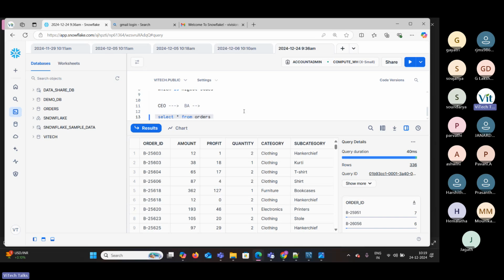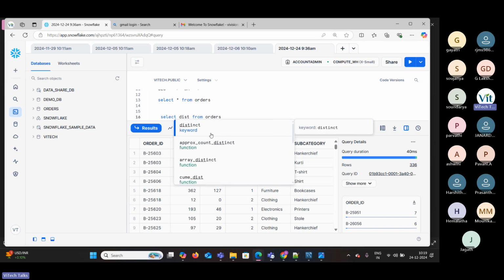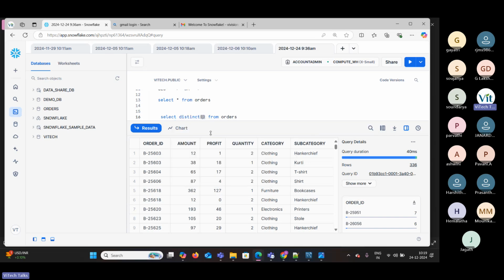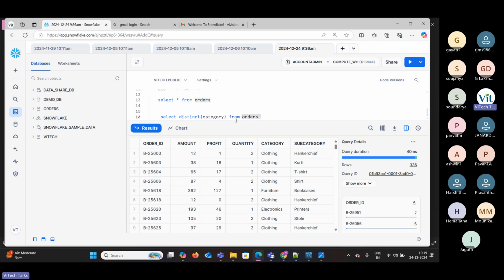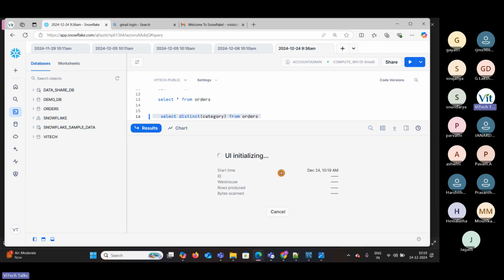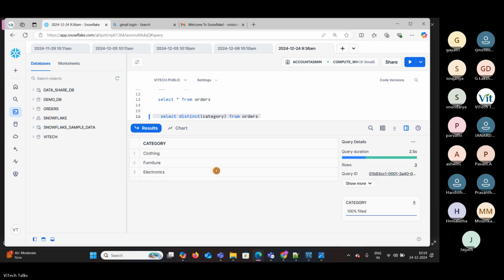Now I want to see what different categories are available. Today, how many different categories did the people order? Okay, I want to know. Select distinct of category. You are going to learn SQL step by step. Don't worry, just try to understand the scenario. So there are three types of categories they have ordered today.